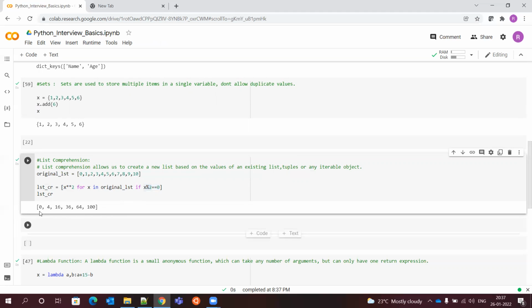So let's see. If you don't want to give any if else condition, normally you can write that, remove this if, and now you can check also. See, it is working. So by the help of existing list, we are creating another list. This is the main functionality of list comprehension.